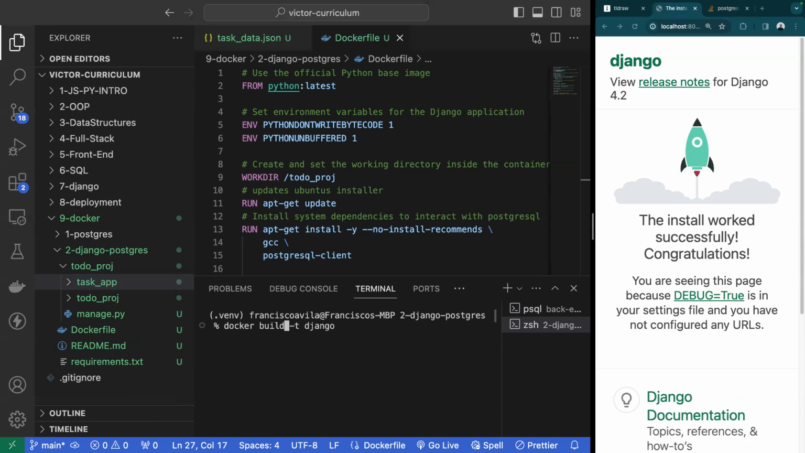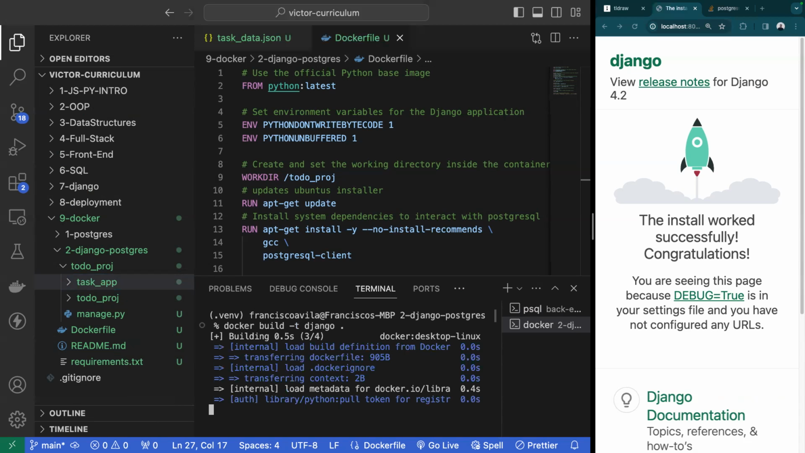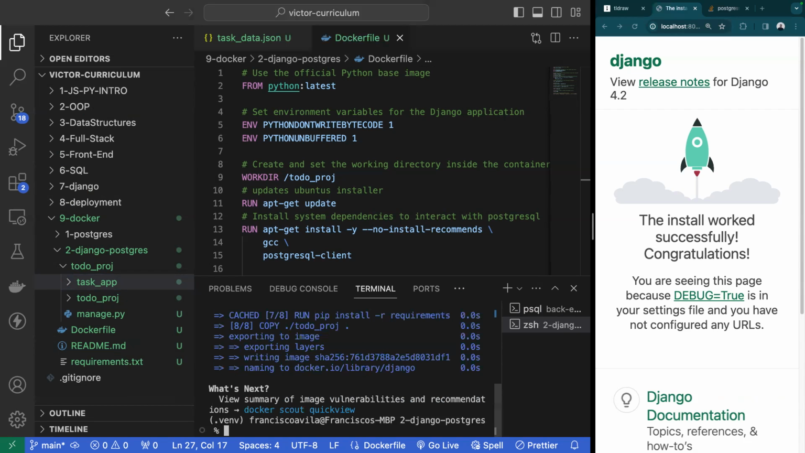Was that it, or is there more to that? We just need to tell it the path. So in this case, it's within here. Oh, the dot, all right. Okay, great. So now we were able to run it. We have an image. Now, how do I make that image run a container that's linked to Postgres?